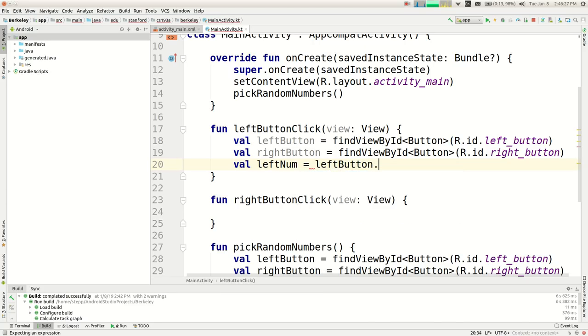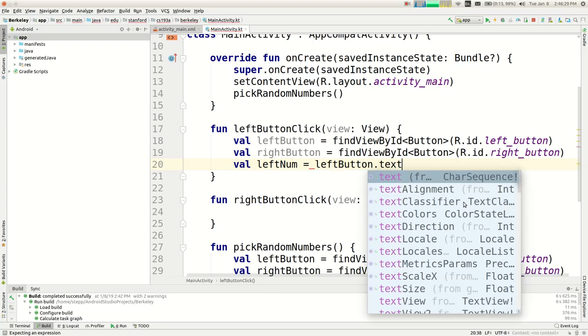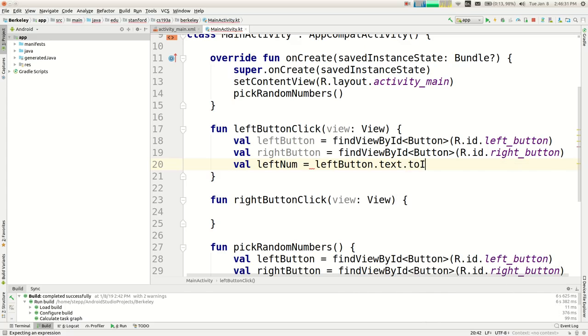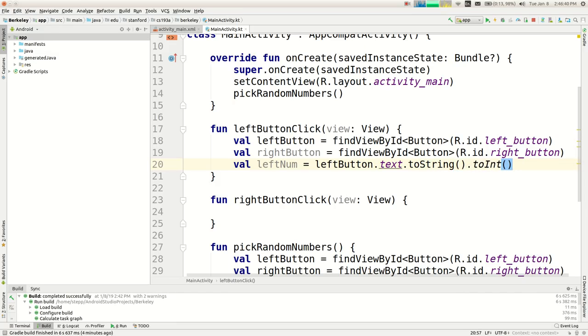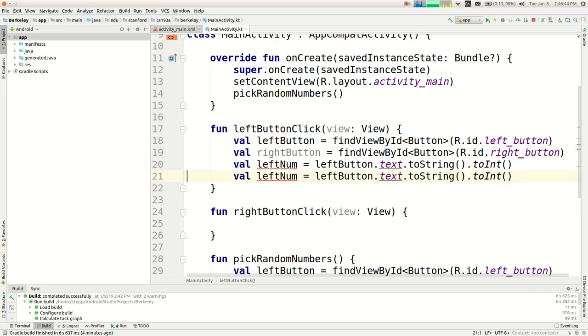leftButton.text. So now I would say toInt, but it's not there. That's because this thing is dumb. You have to say toString first, then .toInt. It's like, come on, guys, so close, right? Why do I have to convert it to a string first? I'll tell you later. The leftNum is that. The rightNum is the right button's version.